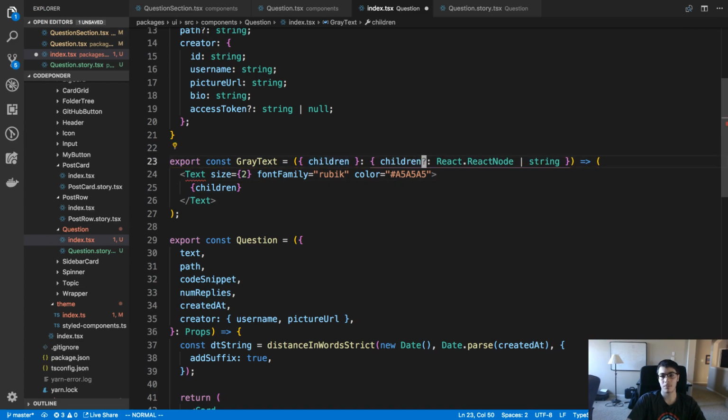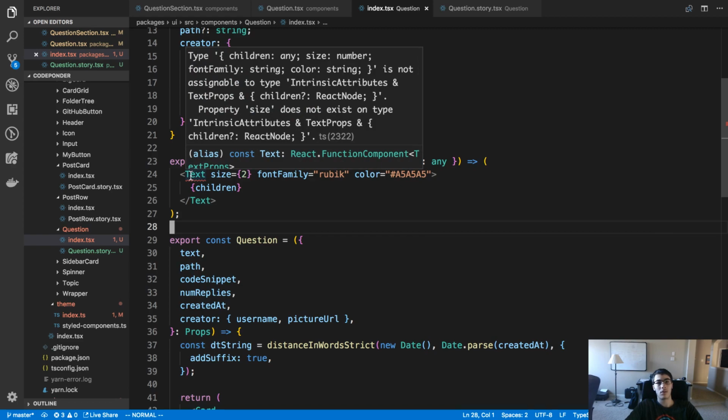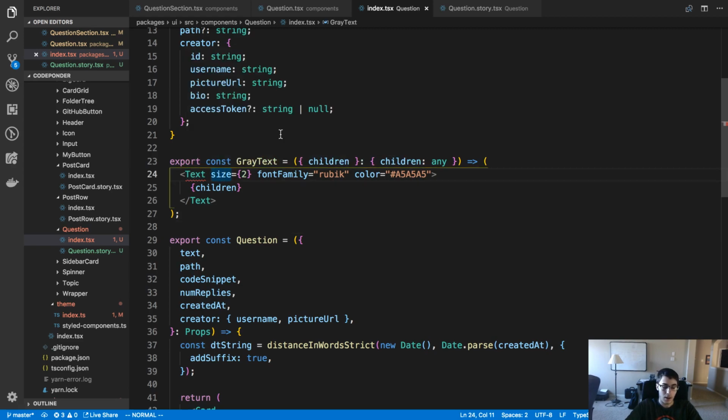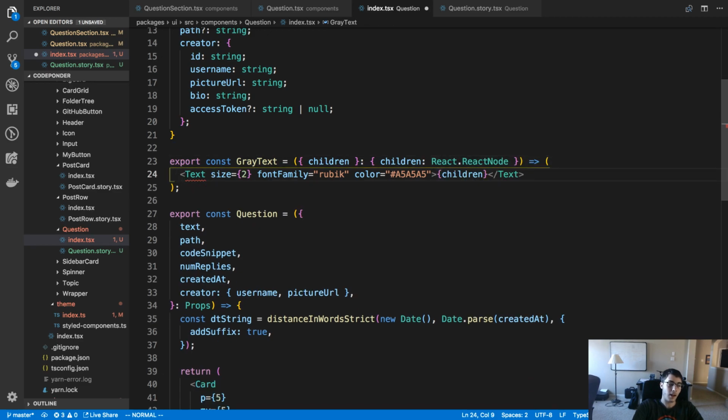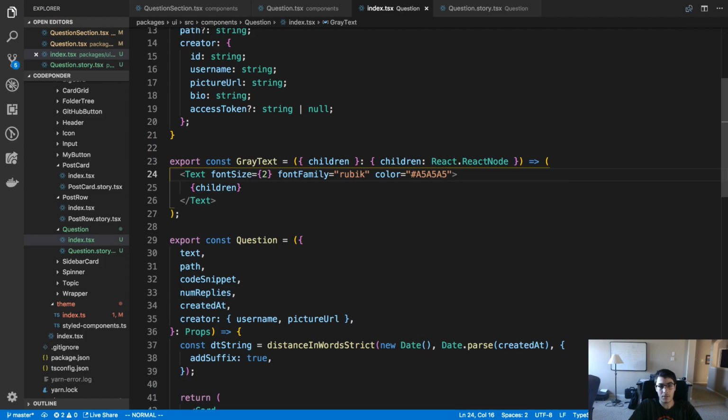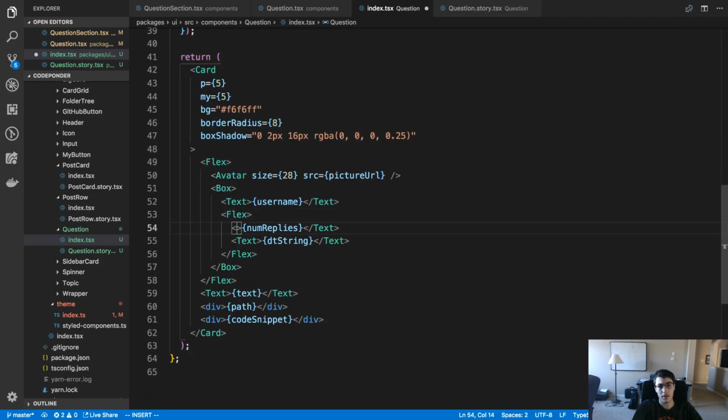Does it need to be like that? I'm not sure how to make the type of this happy. In this case, I'm just gonna say any. Does that fix it? That's what I was doing wrong. It's totally happy with my child. It's not happy with this. There we are. And now I can use this gray text.